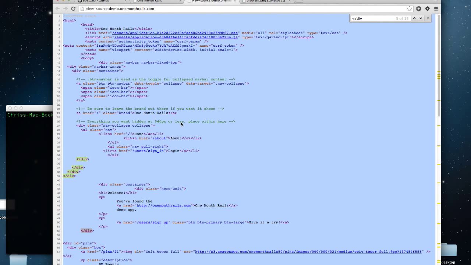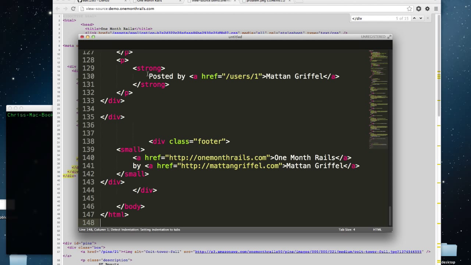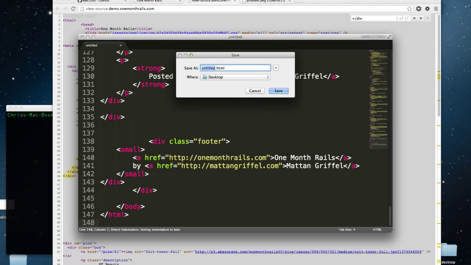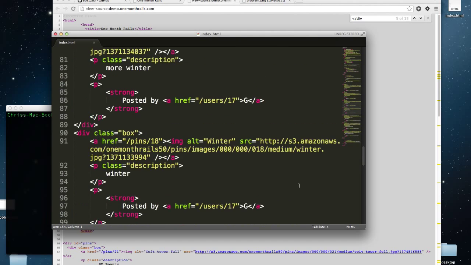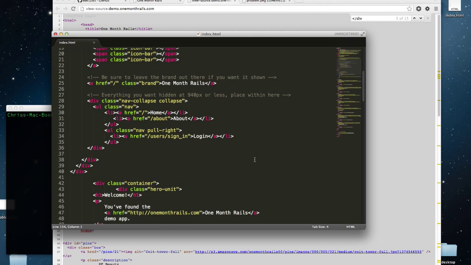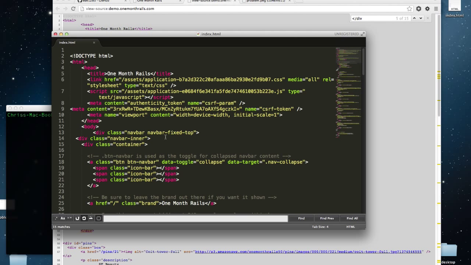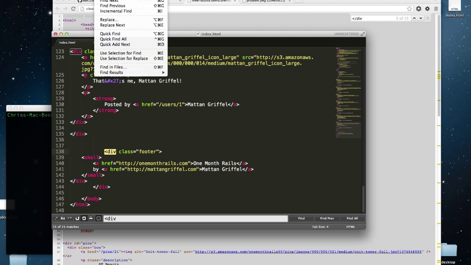A quick way to do this little test might be to just open it up in Sublime. Just save this on my desktop. Obviously, if you're in your Rails project, you can just go right to that HTML, but I'm just using the example here because it's quicker. I'm going to go to my project, and I like to search for opening div. All I did was a find, or Command F here.